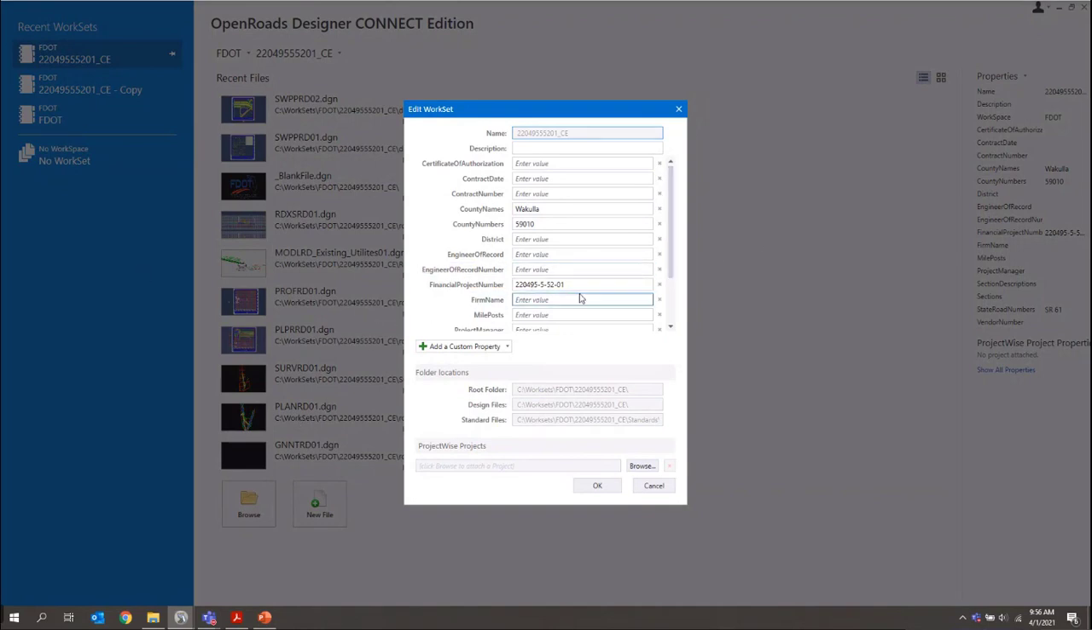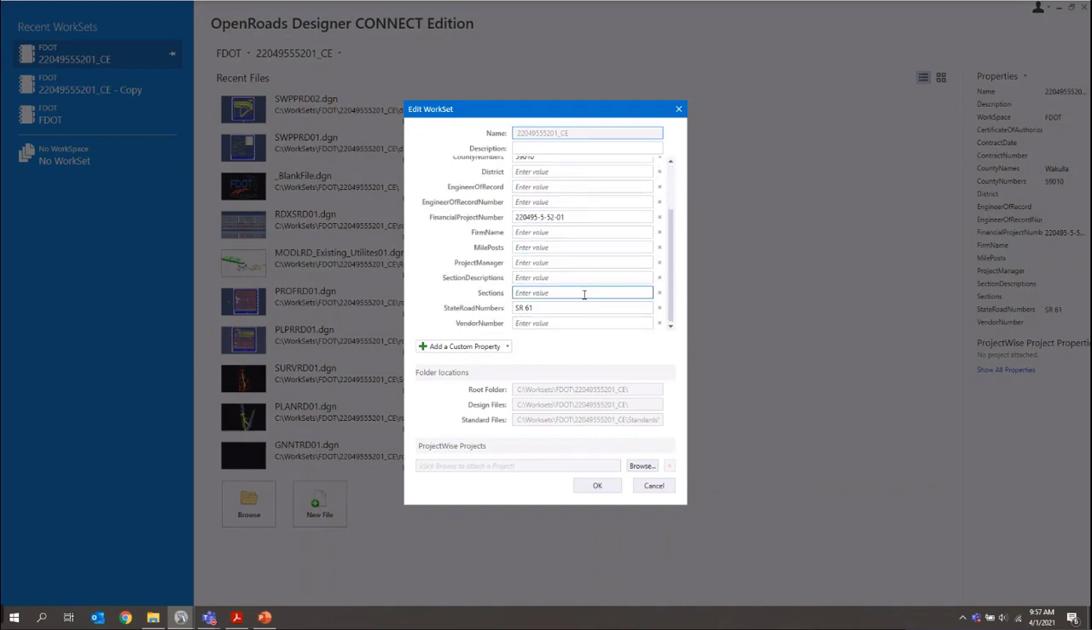So with this project, we've gone ahead and pre-populated the fields that we'll be using for our border annotation. The ones we want to pay attention to are the county names field, as well as the county numbers, our financial project number, and if I scroll down in my list to the bottom, we'll also make sure we've got our state road numbers set in there. So I've gone ahead and verified that. Now I'll just click OK to close that.